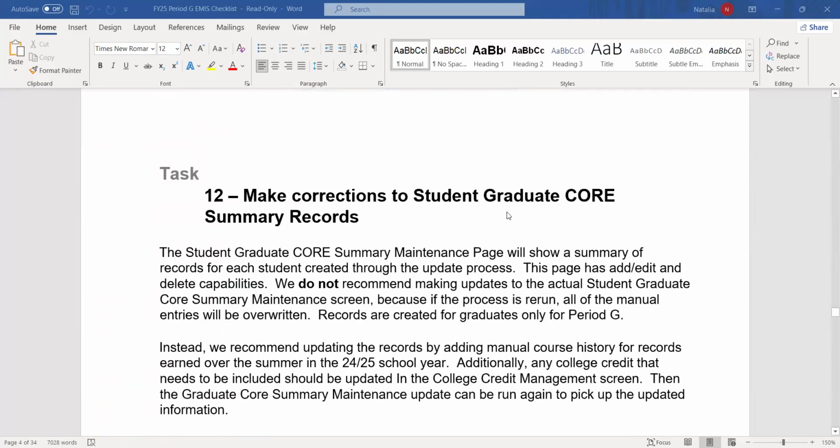Making corrections to the student graduate course summary records. Now, I don't know how comfortable you feel in terms of the corrections, but if you need to make your edits, I understand. What Frontline is mentioning here is that they do not recommend making updates to the actual student graduate course summary maintenance screen because if the process is rerun, all of the manual entries will be overwritten. So just keep that in mind.